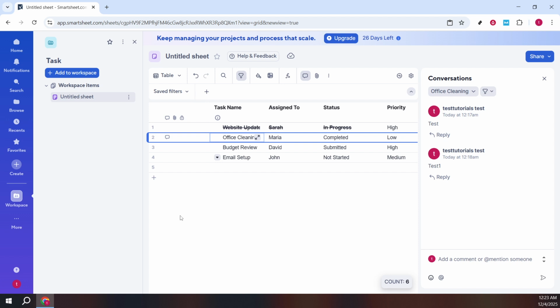If your comment icon isn't visible on a row, it usually means there aren't any comments there yet. And remember, you're deleting a single comment, not the whole thread, which helps you clean up clutter while preserving useful discussion. Follow these steps anytime you need to tidy up conversations and keep your Smartsheet rows focused and clear.